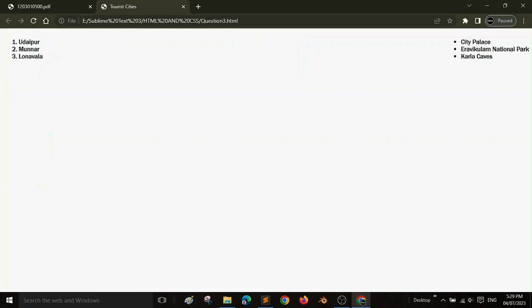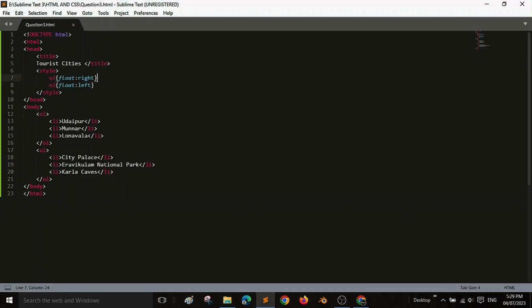So yeah, as you can see, the title is tourist cities, and on the left side you can see Udaipur, Munnar, Lonavala, and also the ordered list. Basically it is the ordered list. As you can see, 1 2 3, 1 2 3 supports the ordered list, and you can see here the bulleted list. It is on the right side, as it was mentioned here. UL unordered list right, ordered list left.